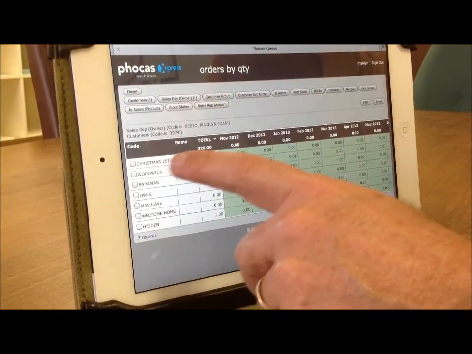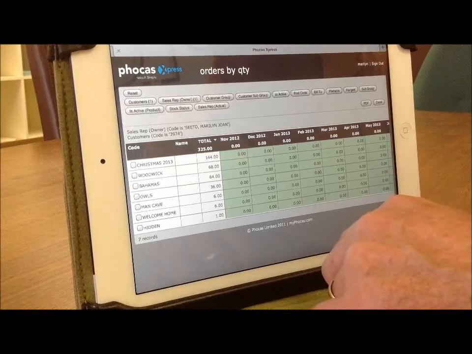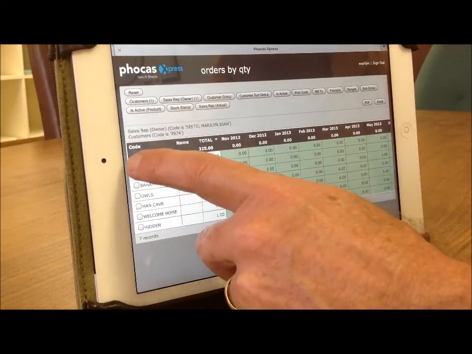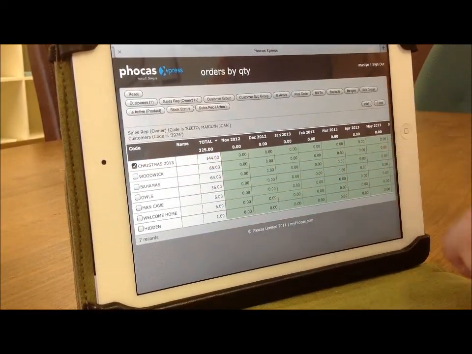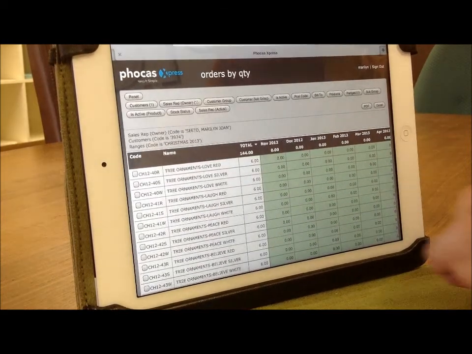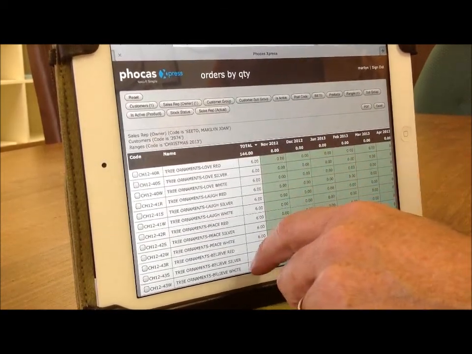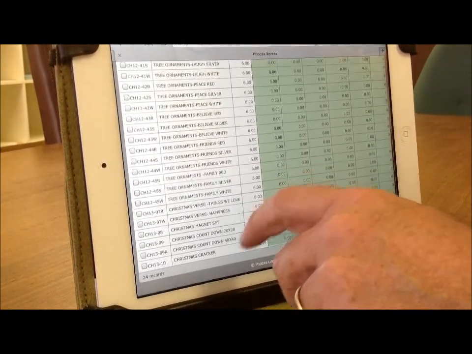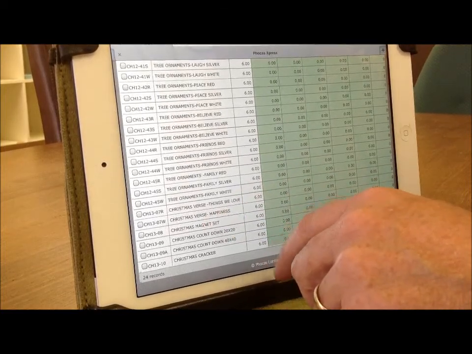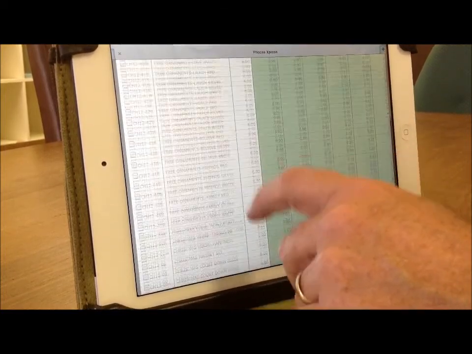So they've got Christmas 2013, they've got 144 items on order. So let's have a look at what actual products they've got. So you're seeing Christmas, they've got 6 of each tree ornament. They've got verses, 6 of each, so pretty much 6 of each of everything there.